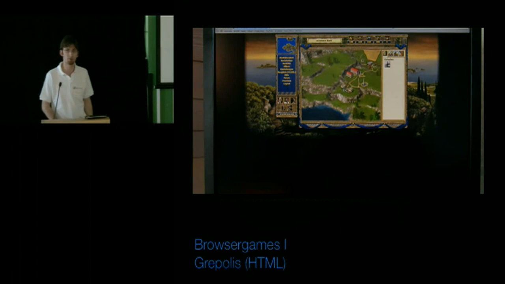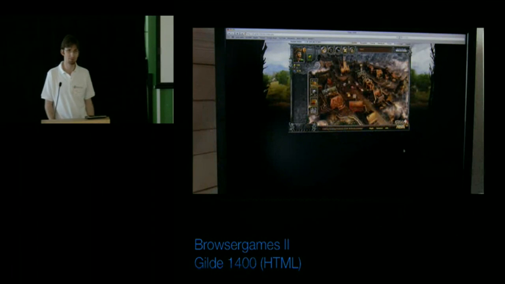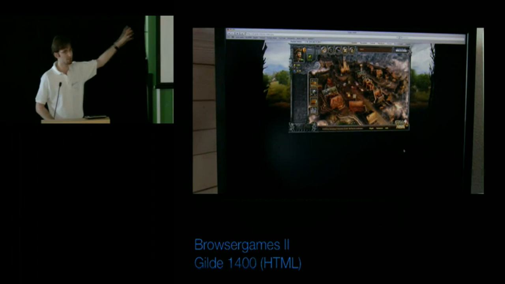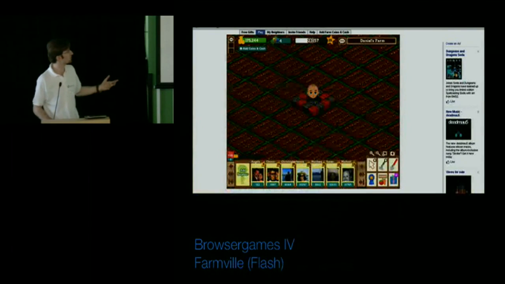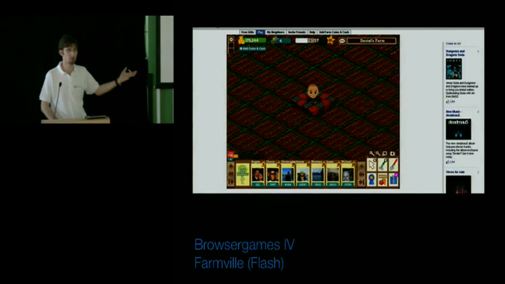Second game, you might realize all those games kind of look similar. This is from a different company entirely. It looks the same. Next game, Habbo Hotel. Some of you might know this. Habbo Hotel also has a pretty small viewport. And it's even using Flash. Farmville. Farmville is not stretching to the browser window. Farmville is not an immersive experience at all as well.